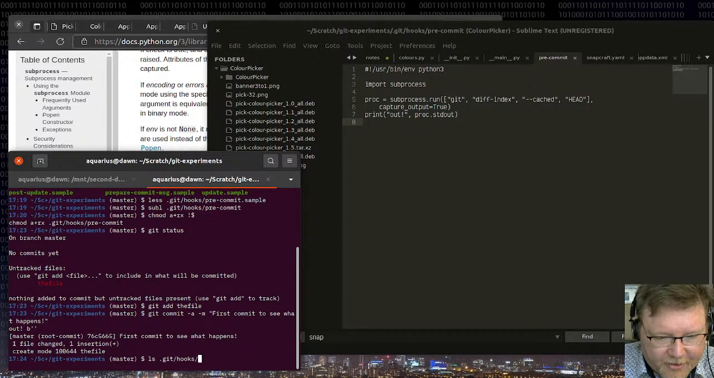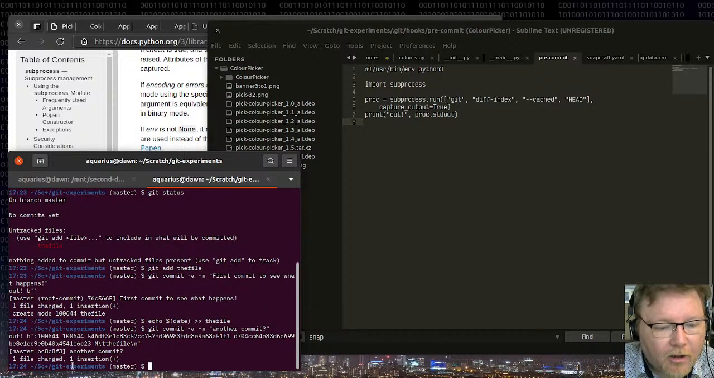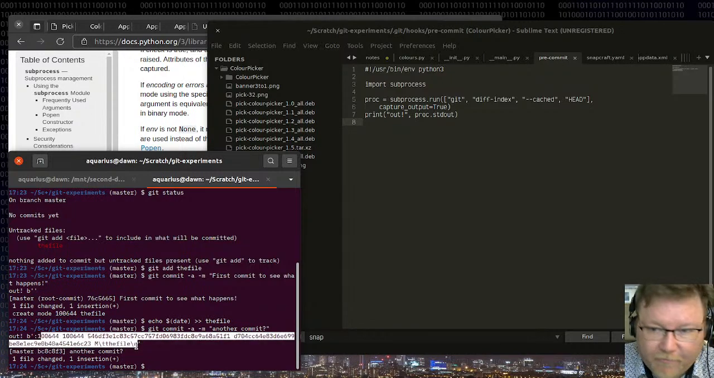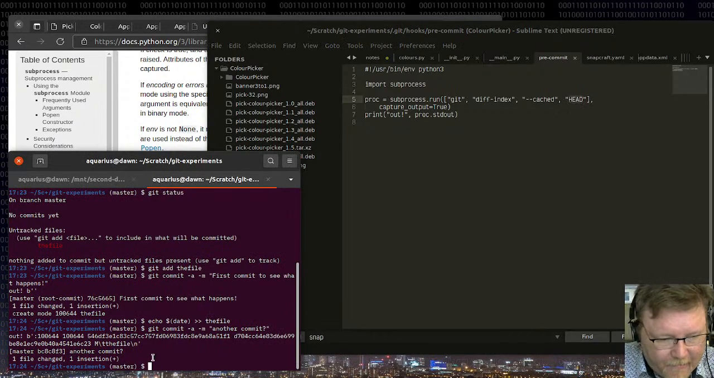So let's make another change to it, just do like that. So let's try committing again. Right, so we get that output from it. So let's git diff-index --cached HEAD. Oh, so presumably the first one didn't work because there was nothing in there to check it against. There is no diff, it's new. Okay, so that's a bit of a faff.